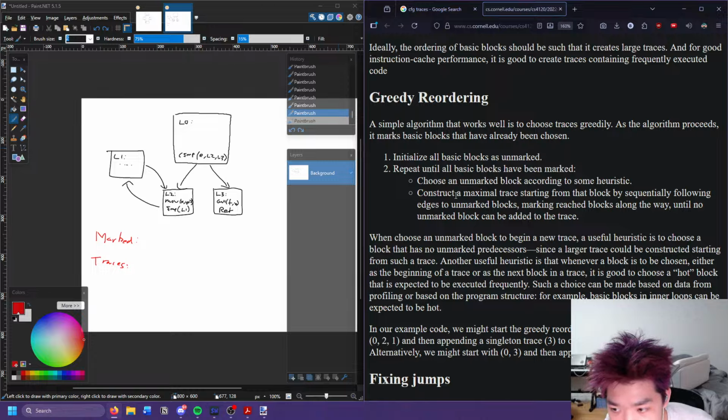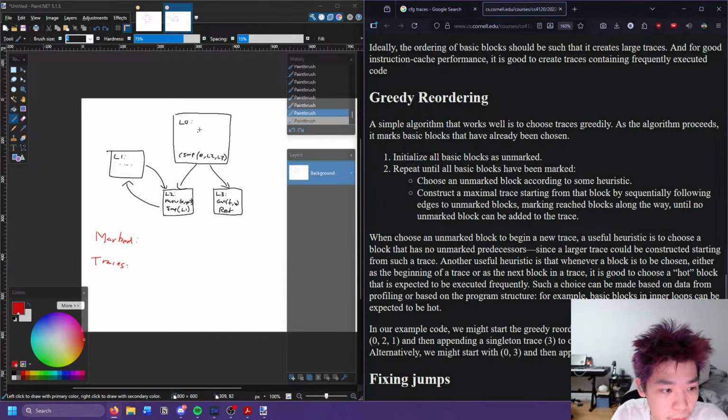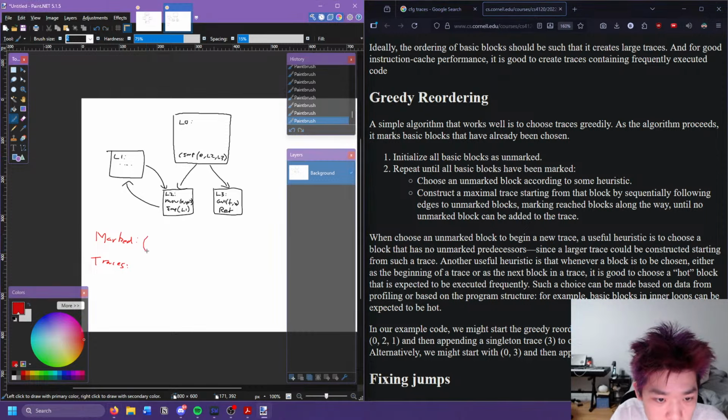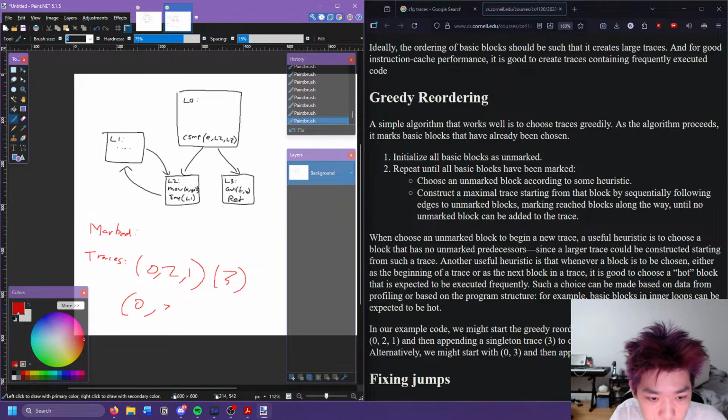This is hard because there's two ways to generate traces here. We can do 0, 2, then 1, and then add 3, or we could do 0, 3, and then, I guess, 2, 1. Yeah, I think we should just have some sort of traversal order in it.